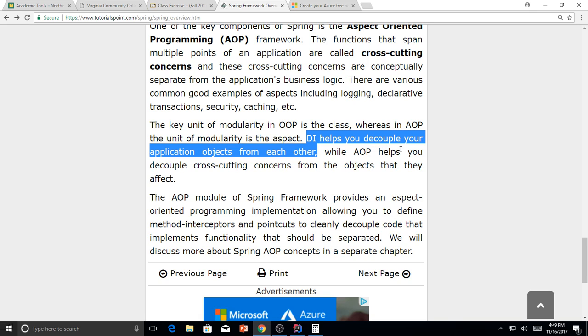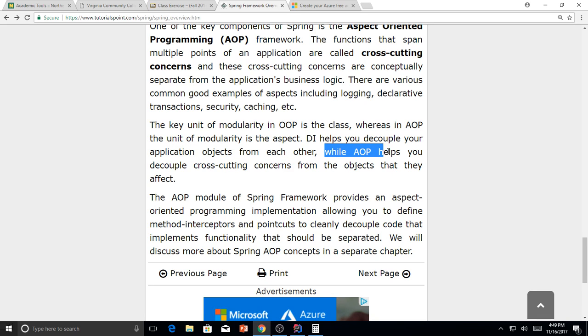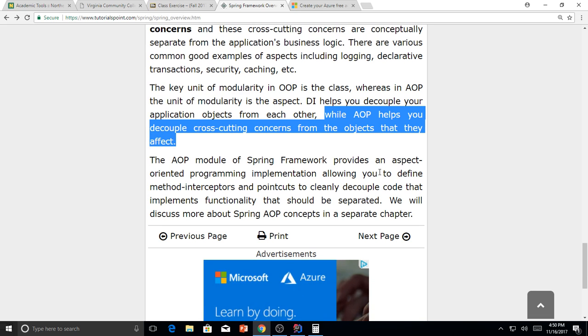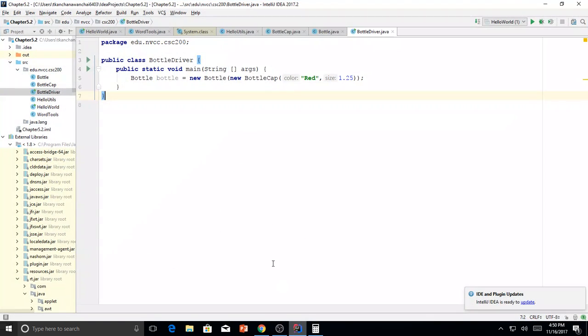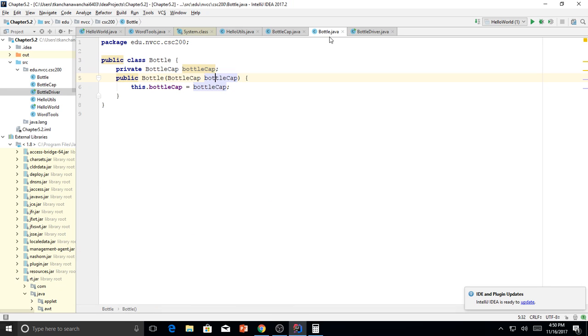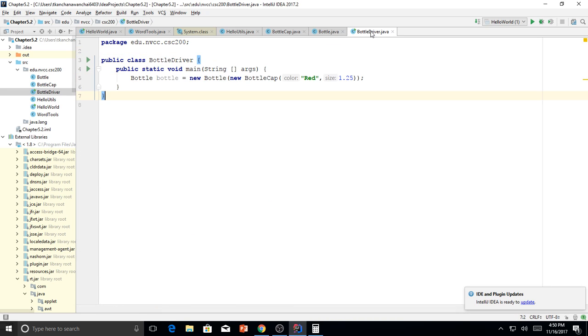DI helps to decouple application objects from each other, while AOP helps you decouple cross-cutting concerns from the objects that they affect. So the bottle driver is the main one you're going to run. This is the bottle cap, the object, right? Bottle object, and the bottle driver is the application. I run the application.